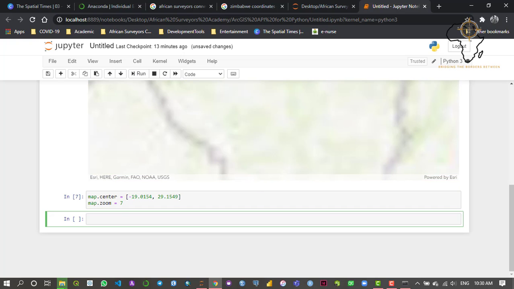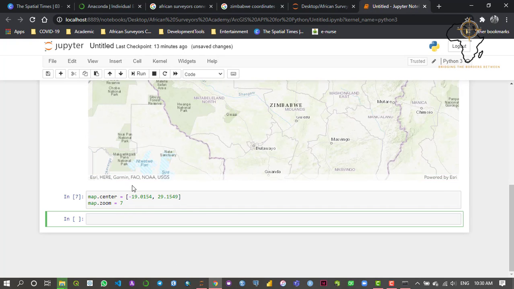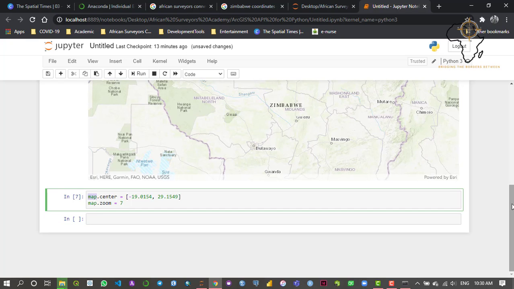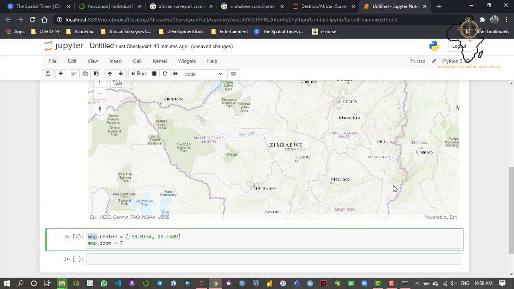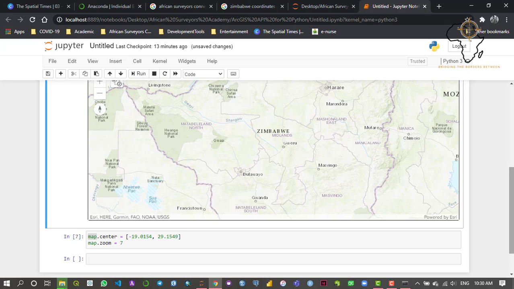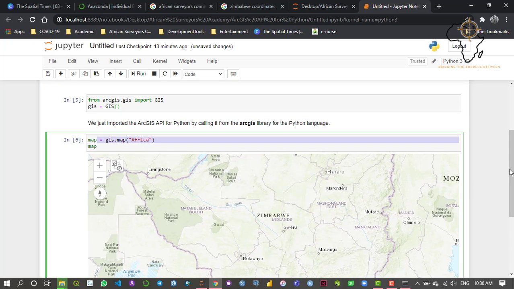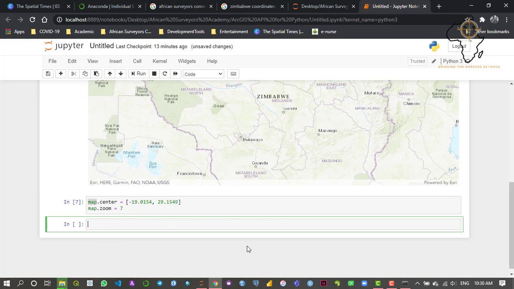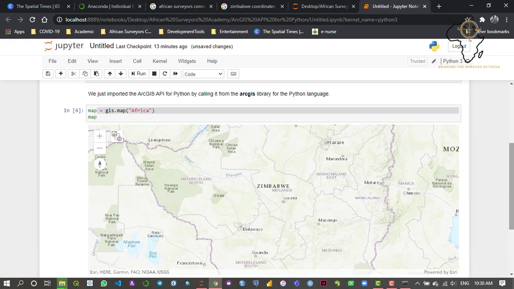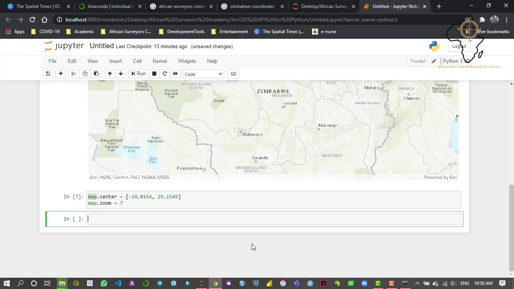All the changes that occur whenever we use this map variable are going to occur within this map, simply because this map is dependent on this variable which is named map. But if we were to declare another new variable, that means we're going to get a new map, which is going to be displayed as an output just below the cell that we have declared a variable for.